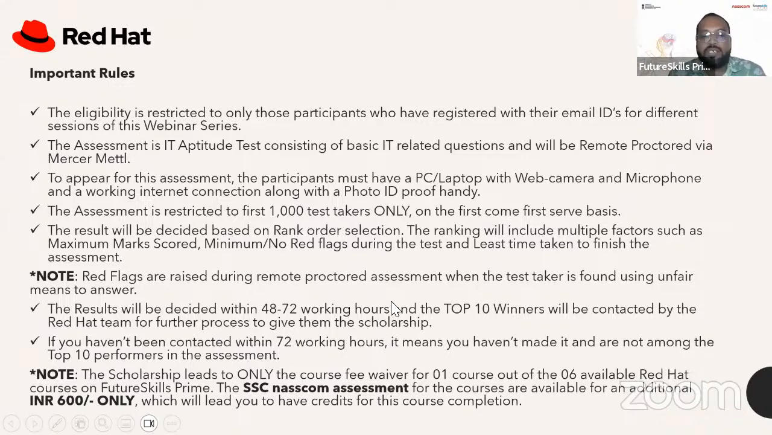We'd like to make a quick disclaimer that this scholarship leads to only the course fee waiver for one course out of the 6 available from Red Hat on FutureSkills Prime. And the SSC Nasscom assessment for the courses is available for an additional 600 rupees. On completion of this SSC Nasscom assessment, you will get the university credits, which can be used within your university curriculum very easily because these are NSQF approved courses.